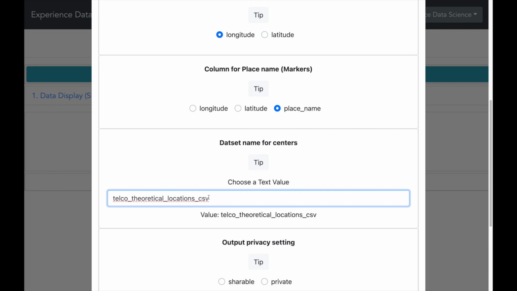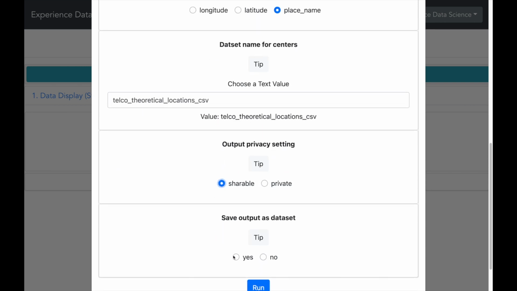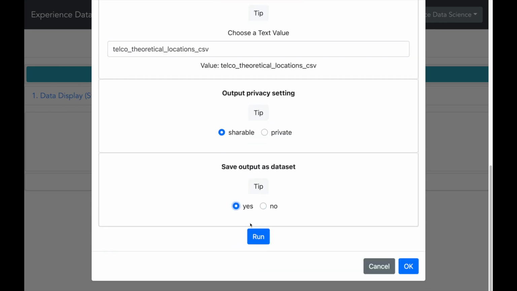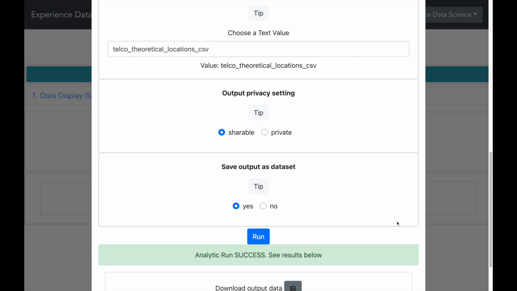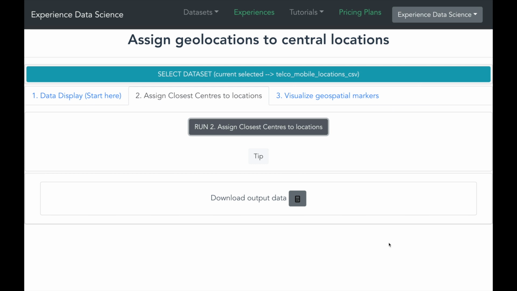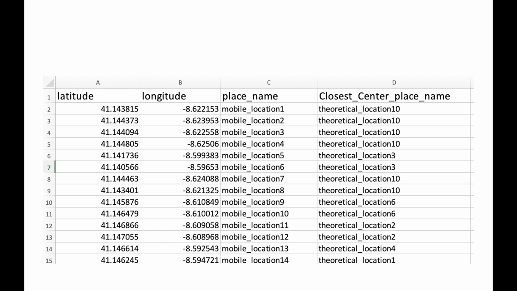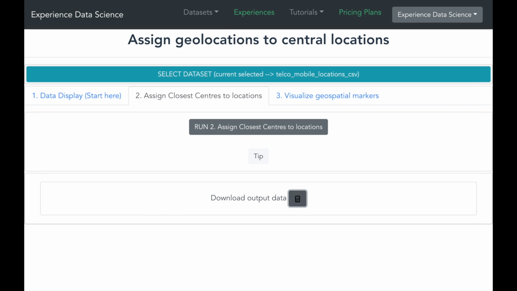Let me now make other settings, and more importantly, let me save the output of this so that we can use it for further analytics. And let me now execute this. Alright, so I now have all the locations assigned to theoretical locations. You can also download this particular data, and you'll see that all the mobile locations have been assigned to a theoretical location. Now let us go to the third step, which is visualization of the geospatial markers.